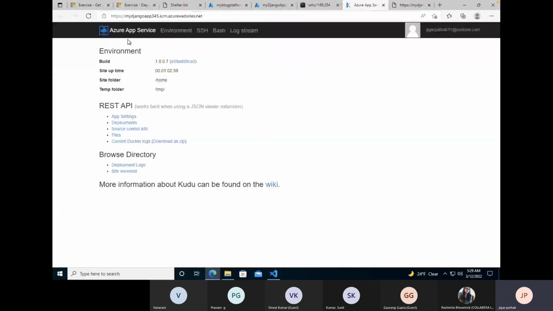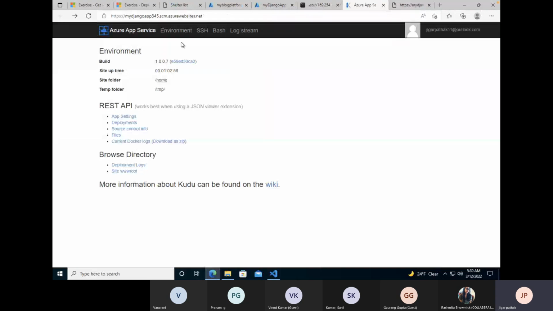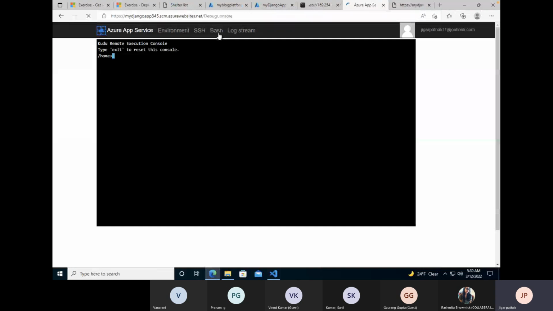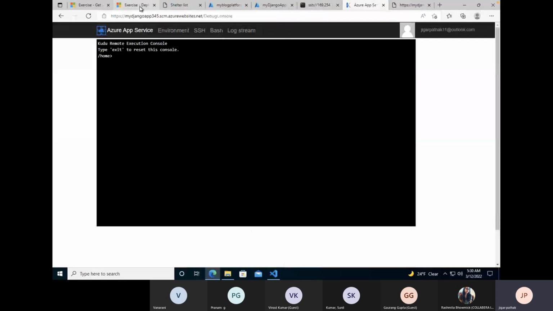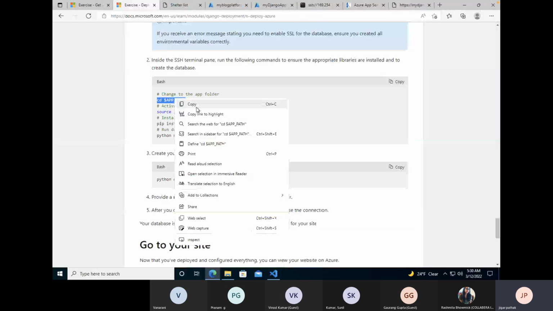Kudu, or SCM, which is also known as Site Control Management. In this you have multiple options. For example, if I want to SSH into my application using this console, I can do so, right? You have other application settings, and if I just want to run bash and have my activity tracked, you can do that, right? So the ultimate goal here, let me see if I can fix something.